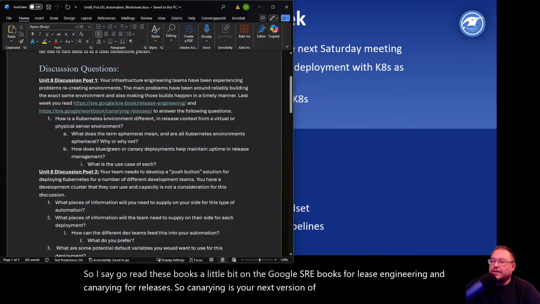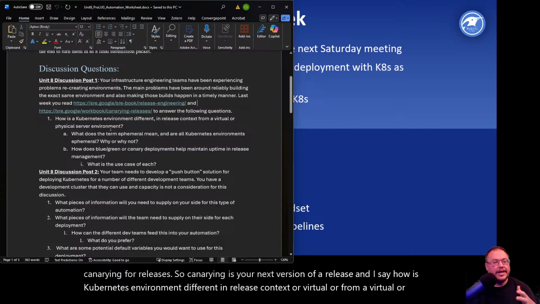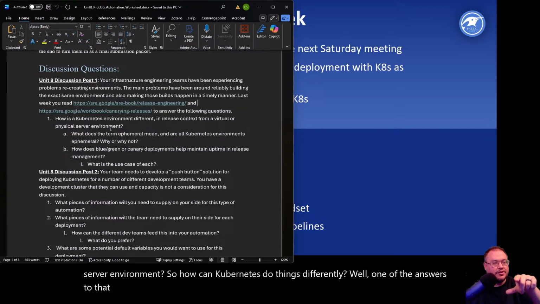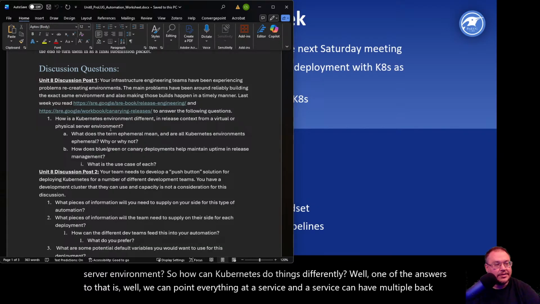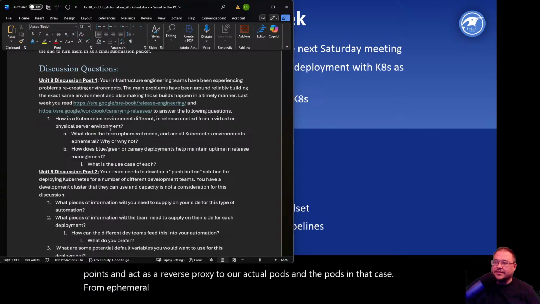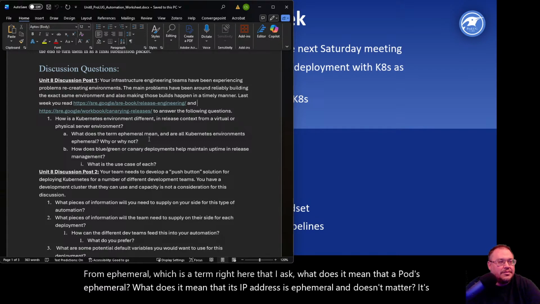And I say, how is Kubernetes environment different in release context or from a virtual or physical server environment? So how can Kubernetes do things differently? Well, one of the answers to that is, we can point everything at a service, and a service can have multiple back endpoints and act as a reverse proxy to our actual pods. And the pods in that case become ephemeral, which is a term right here that I ask. What does it mean that a pod's ephemeral? What does it mean that its IP address is ephemeral and doesn't matter? It's like wispy, like smoke, right? It doesn't matter what happens to it.